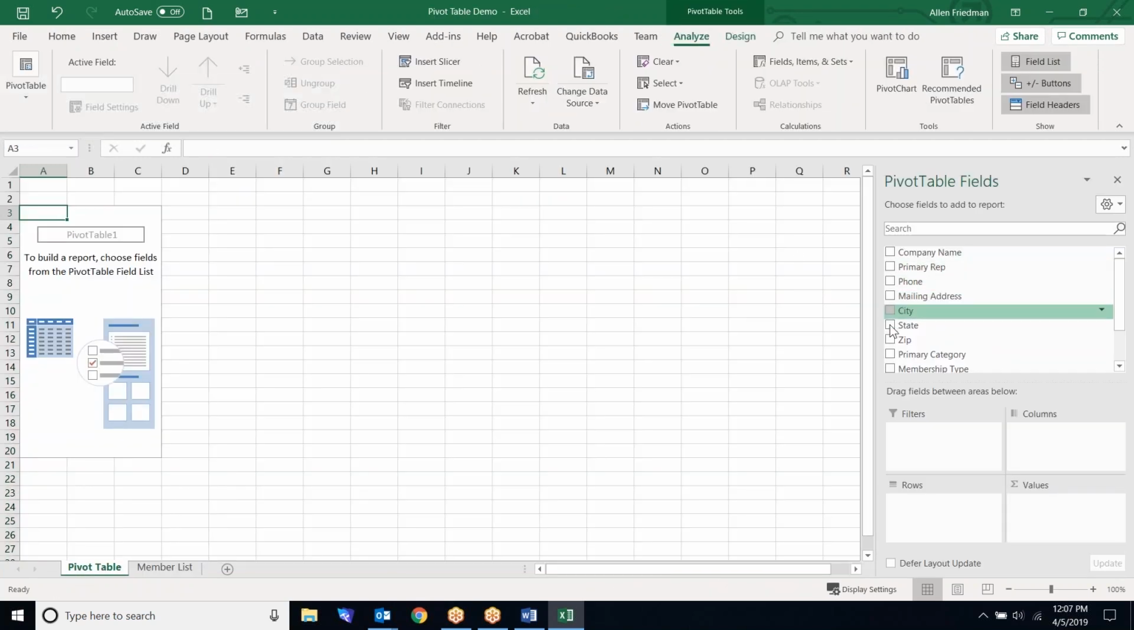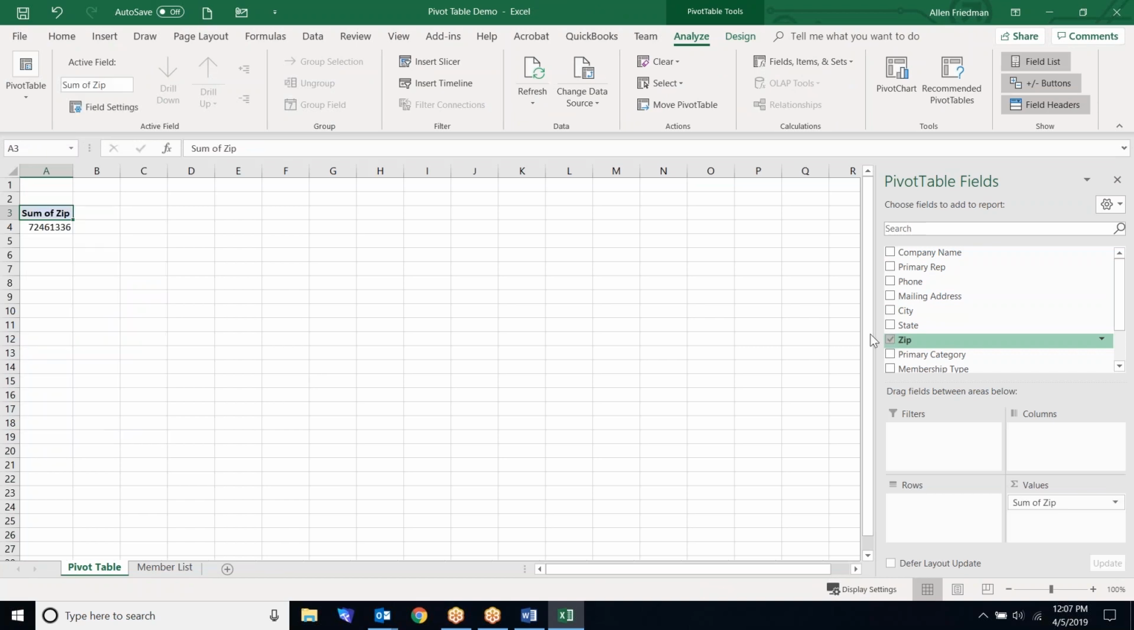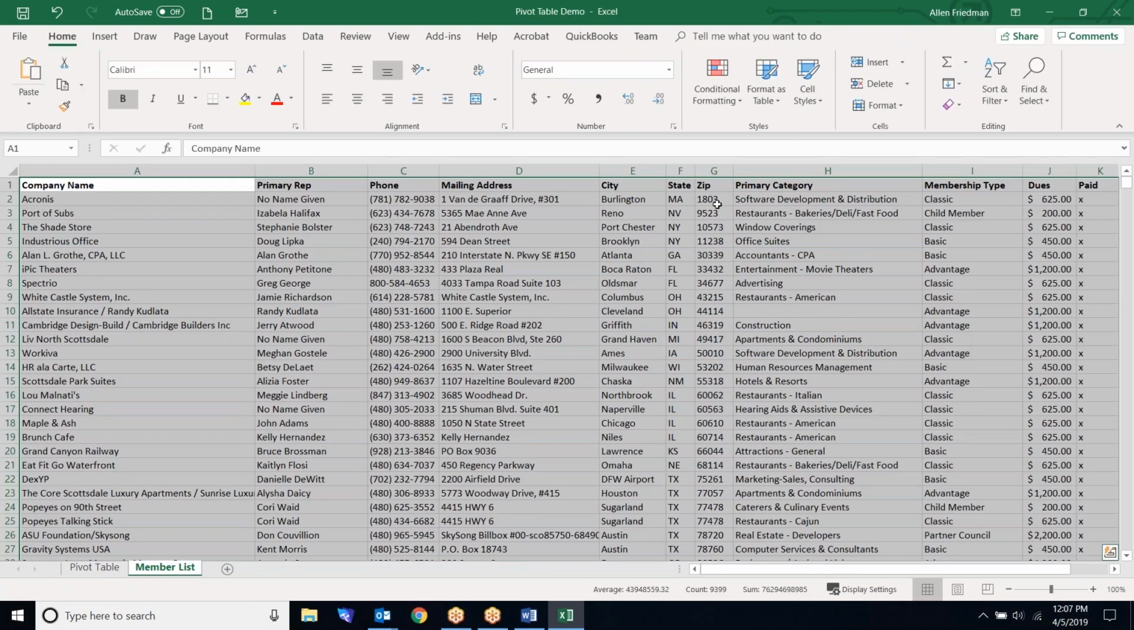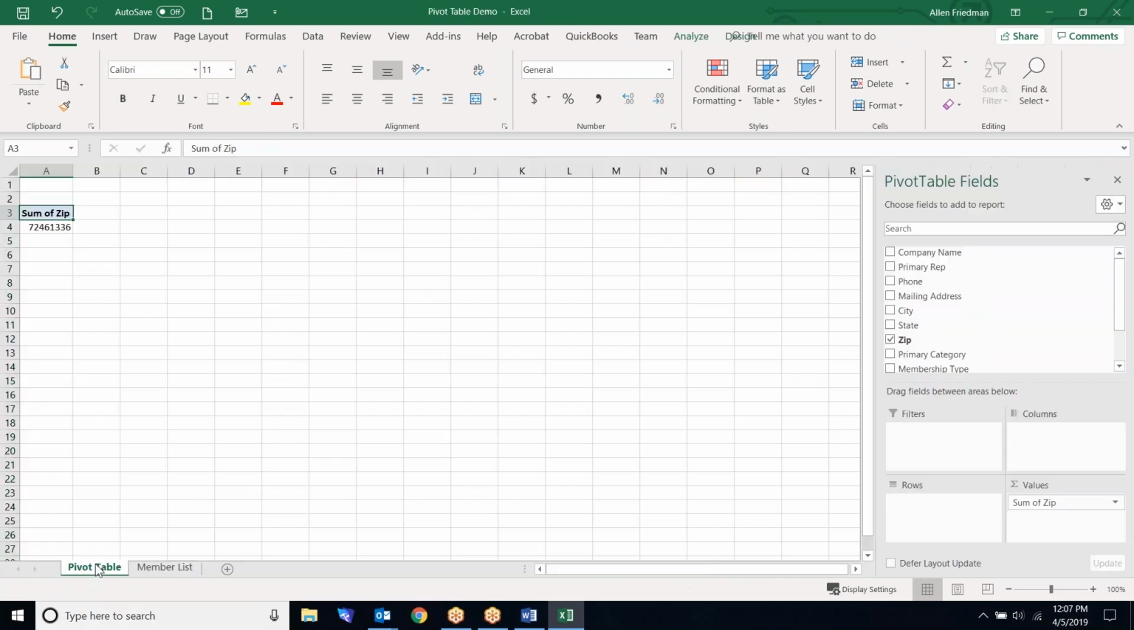I can select any of these fields, and we're going to select zip code to start. And you'll notice it did something funny. Excel saw the column of zip codes and noticed that they're all numbers, so it made the assumption that the first thing you do with numbers is add them all up. So the total of all of those numbers is something like 72,461,336. Utterly useless information, but that's what Excel is going to assume.